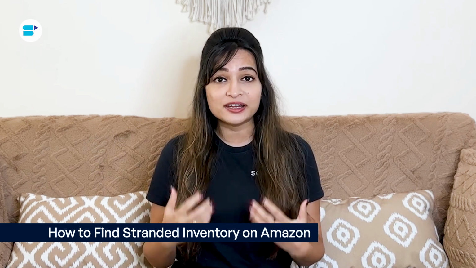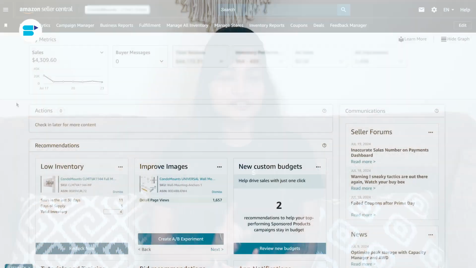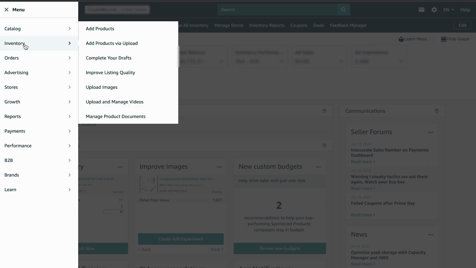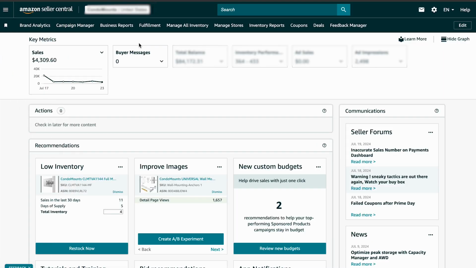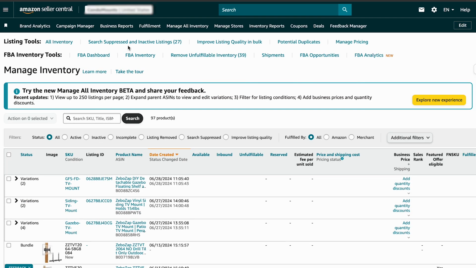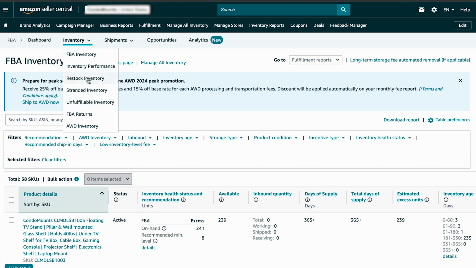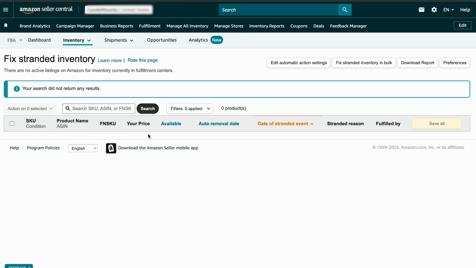Finding and managing stranded inventory on Amazon involves using the Amazon Seller Central dashboard. So follow these steps. Firstly, log in to your Amazon Seller Central account. Go to the Inventory tab on the main dashboard. Select Manage All Inventory from the drop-down menu. In the Manage Inventory section, click on the FBA inventory link to access the inventory dashboard. Locate the standard inventory section in the dashboard. Click on the number or link to view details.